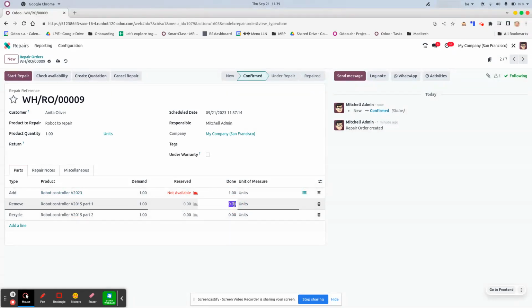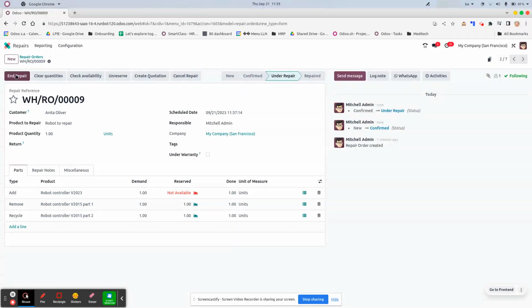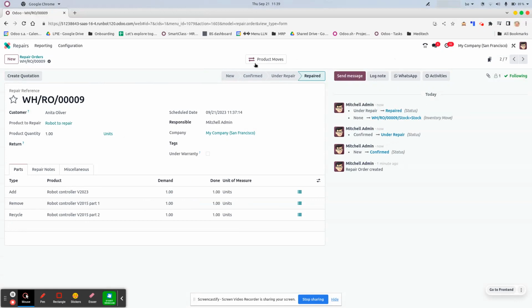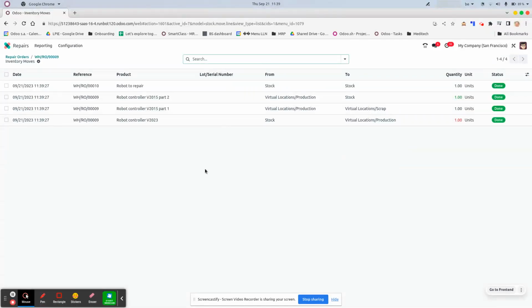So I start repair and I end it. We will see now on the product moves that we have the robot repair that is going from stock to stock. The second part, that recycling part, is from the virtual production location back in stock. The remove part is going to the scrap location, and the add part is going from stock to the virtual production location.